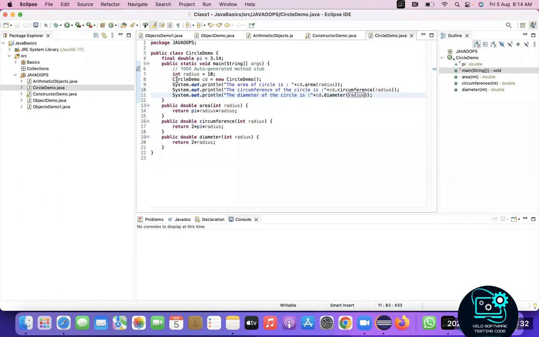Okay, the program is done. So I'll create a final variable pi whose value is fixed and it is equal to 3.14. Now in this public static void main method, I am reading the value of radius. So I'm taking the radius of a circle as 10.